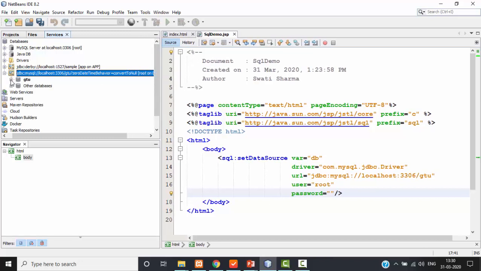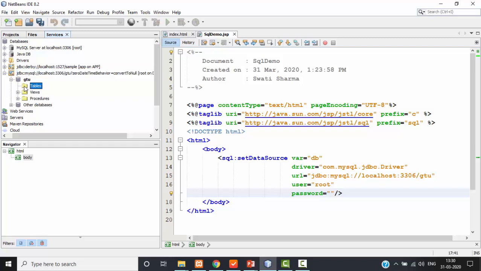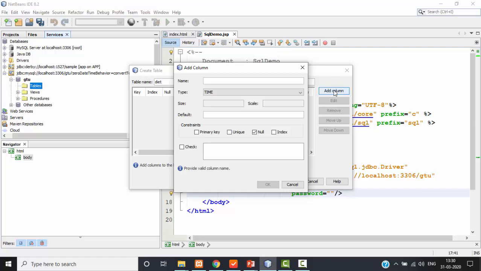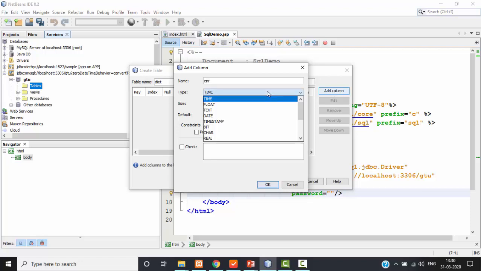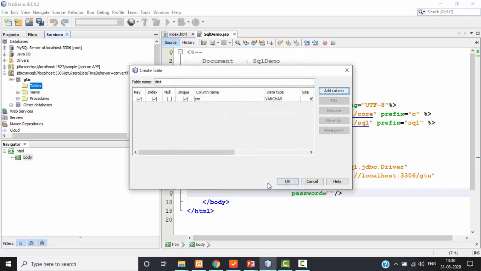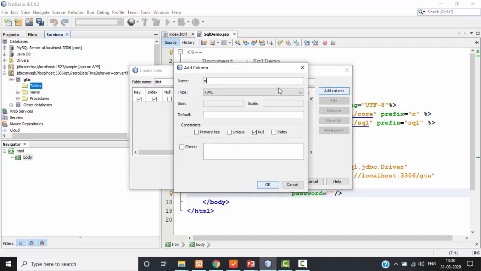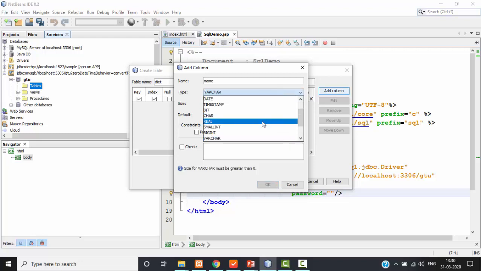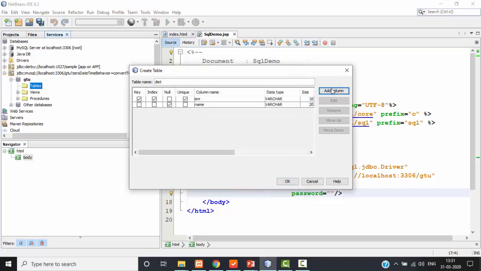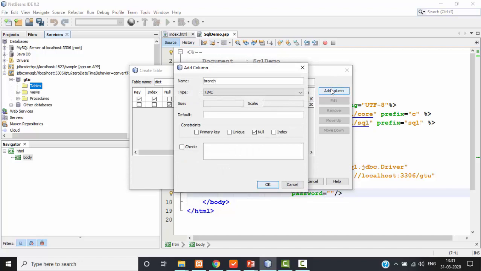Now within JSTL, I need to create a table. Create a table with the name, let's say, DIET, Darshan Institute of Engineering and Technology. I require three columns. Column number one, enrollment number. I'm writing the first column as ENR, type varchar, size 10, specifying it as primary key. Adding another column, name, type varchar, size 20. One more column, branch, type varchar, size 10.